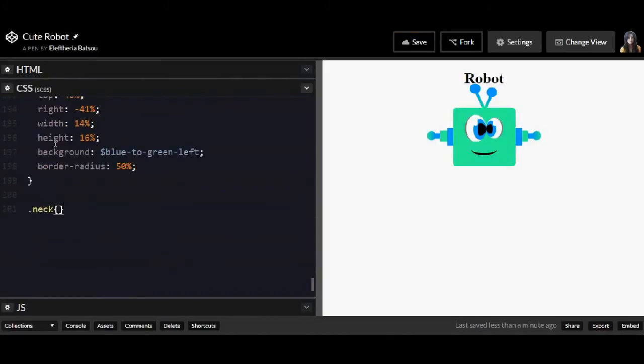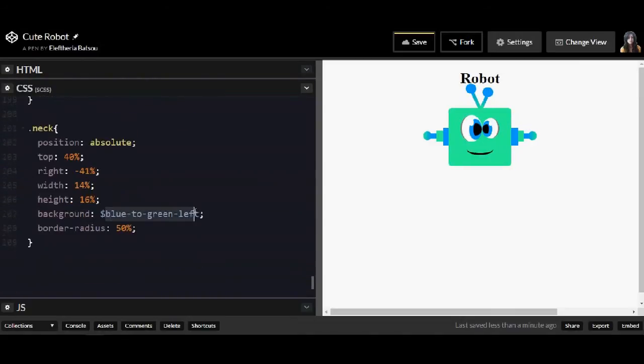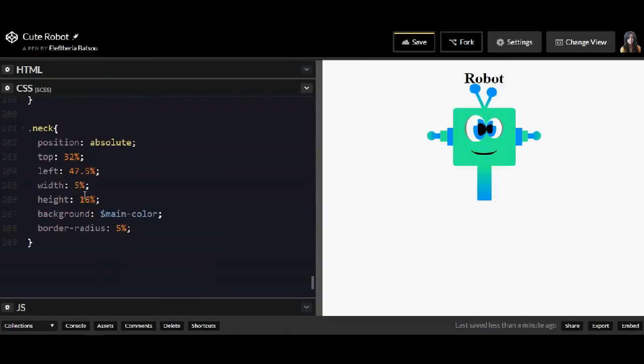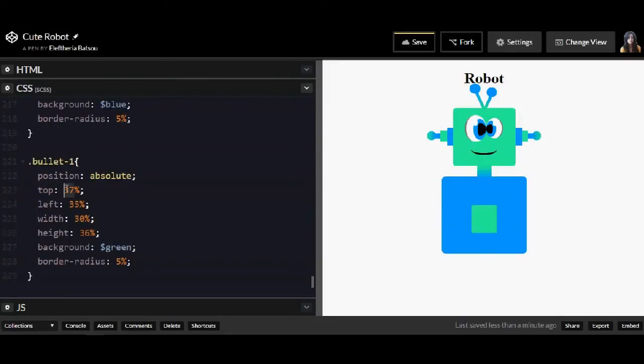Inside the upper body, I gave some details like bullet 1, bullet 2, bullet 3 and bullet 4, but these classes are pretty much the same. You will only change the top property, then bottom, and accordingly left and right, and you will have some pretty bullets. Okay, I think you see what I mean here.